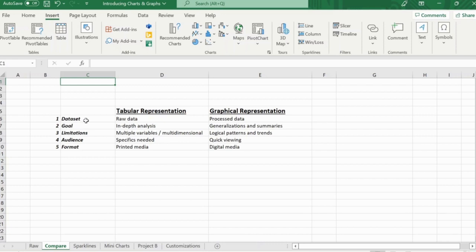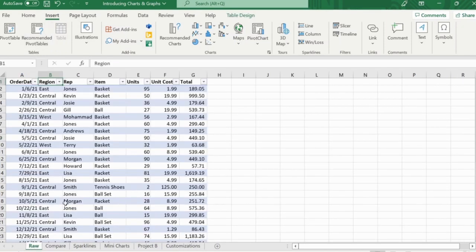The first factor to consider is the kind of data set that you have. When it comes to raw data, tabular representation is much better suited, but when it comes to processed data, graphical representation is the way to go. Let's go back to the data set that we originally had listed. A little background about this data set: this is sales data about different items that were sold on specific dates in specific regions by specific sales representatives, and the cost and the total sale amount are listed here as well.